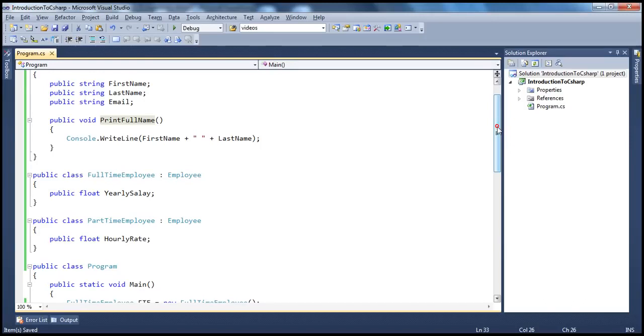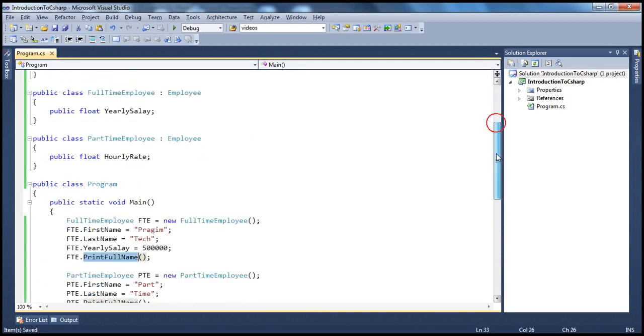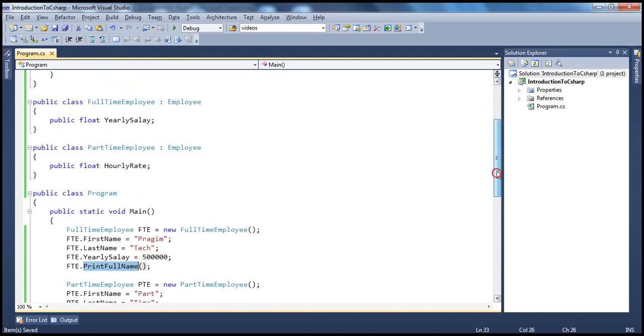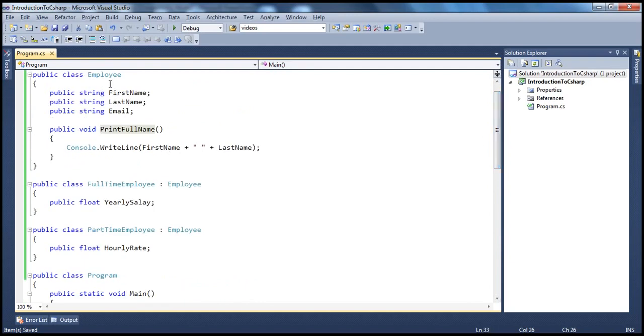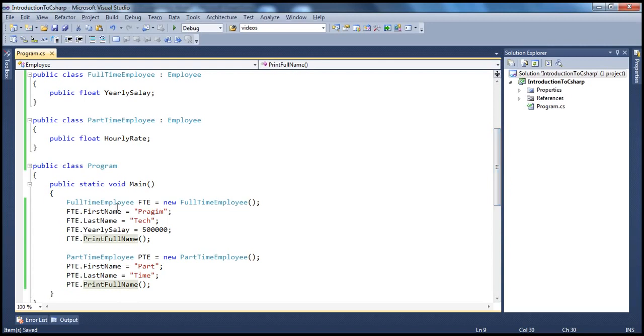Now, here print full name is actually an instance method which is defined in our employee class. If you have to invoke an instance method, we know that we need to have an instance of that class. So obviously, this print full name is present in the parent class. And if you look at the main method, what we are doing here is actually creating an object of type full-time employee, the derived class.